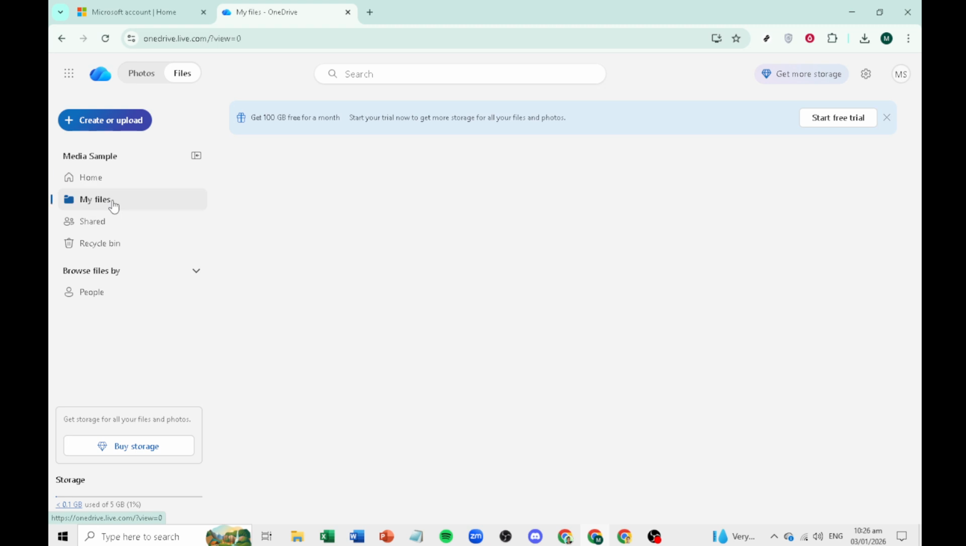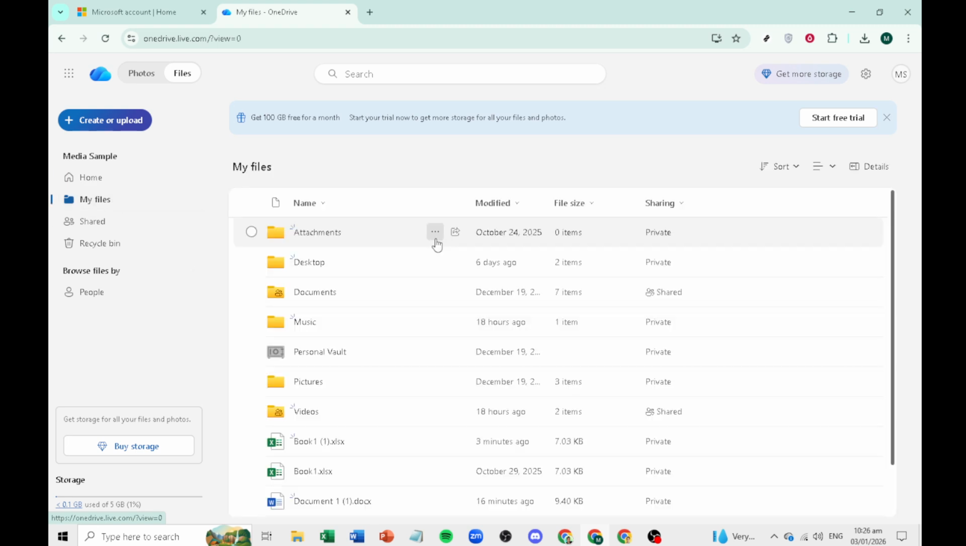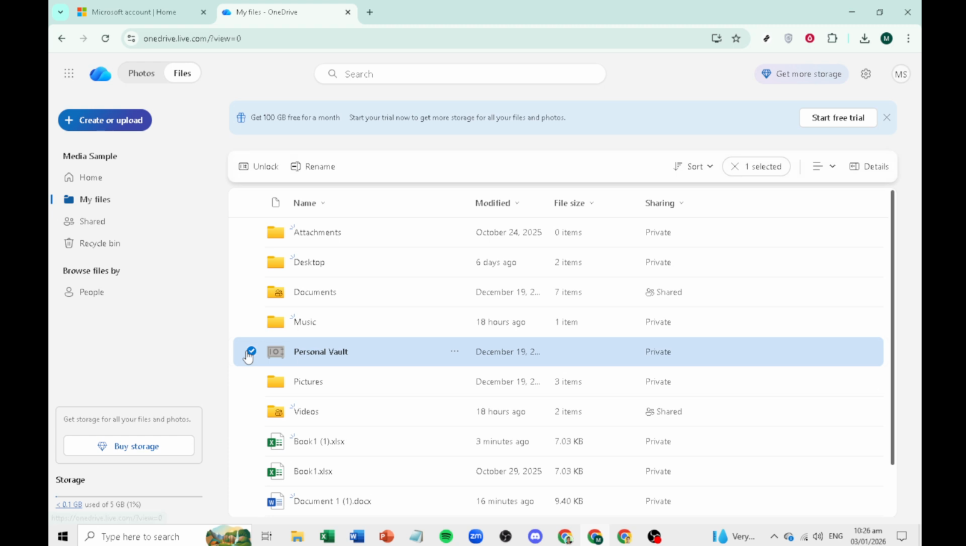Take a moment to confirm you're in the right location and that you can see the item you want to protect. Select the file or folder you want to secure. You'll see options appear. Choose Share. This opens the sharing panel where we'll set up the password protection for your link.